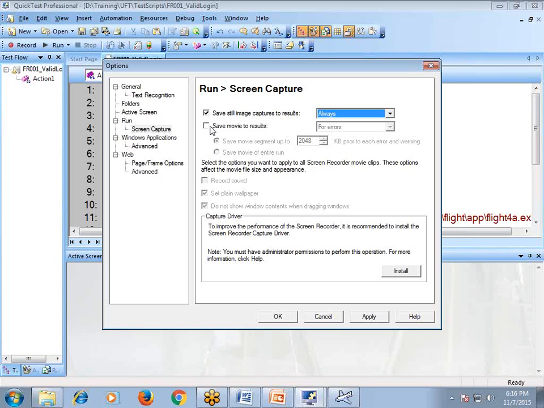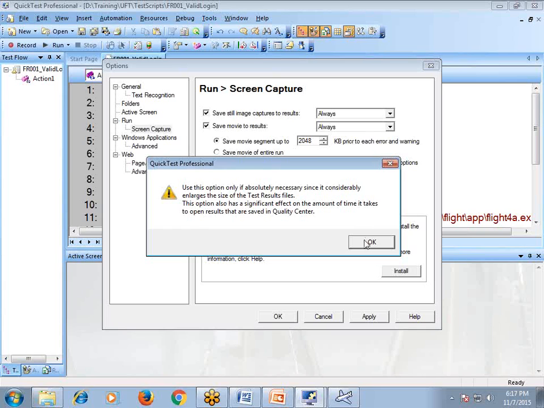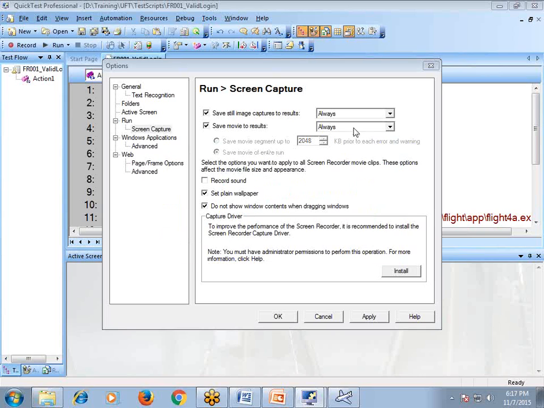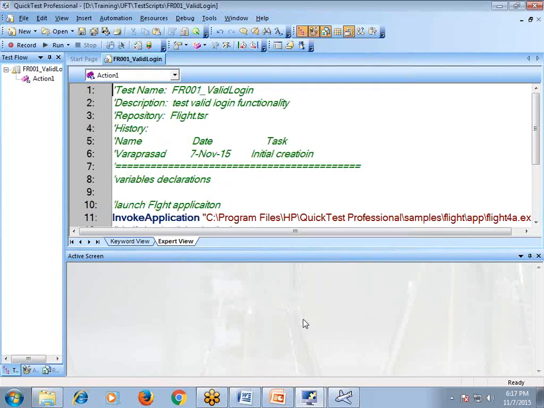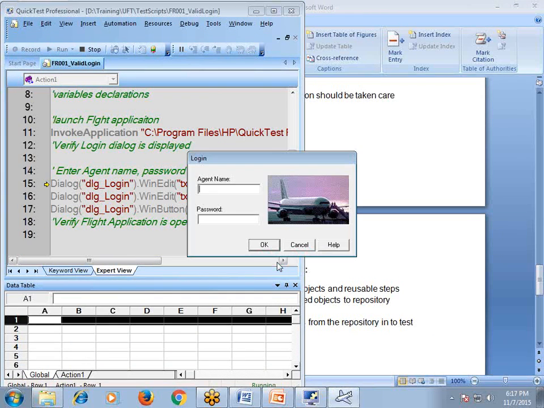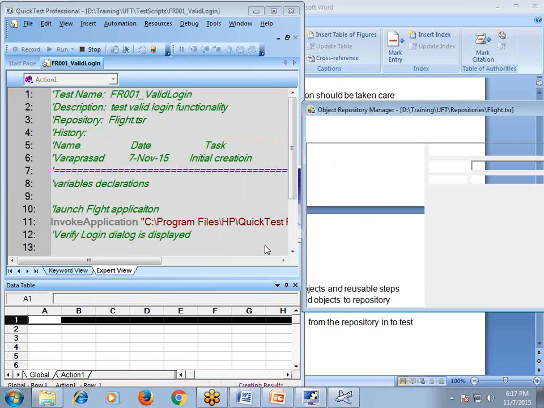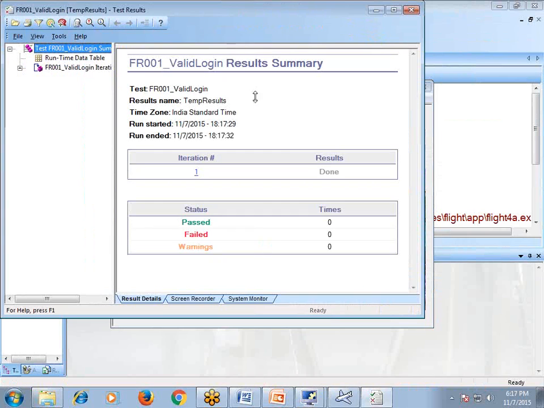Not only snapshots, we can also do recording. The entire script execution can be recorded as a video file, and that video file will be saved in the result file, and we can play back that video file from the result file itself. Now let us say that I always want to capture the snapshots. Yes, I want to capture snapshots every time. Okay, apply. Now let me run this now. Done. Now look at the result file.